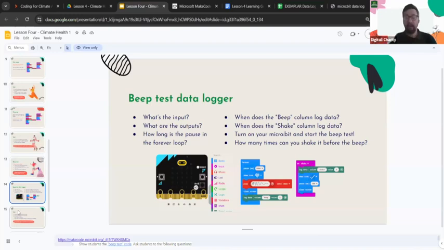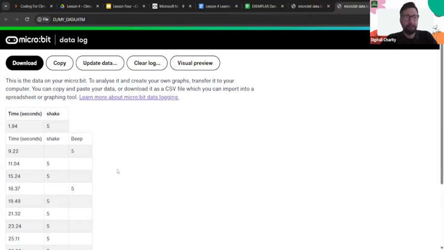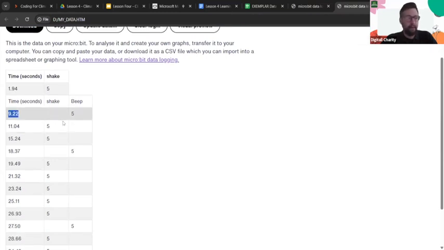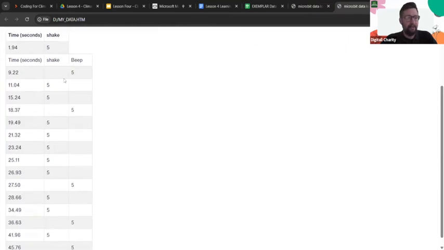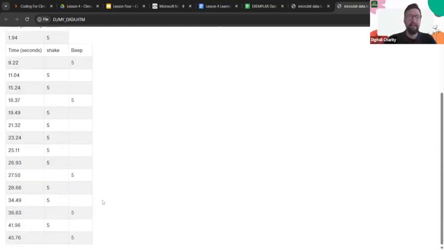So the students engage with this activity, and then we come back to the classroom, and of course we plug our microbits back into our computers, which I'm doing now, and then we can open up the data program, and there we go. So I've got all of this here, and we can see I've got lots of shakes and fewer beeps. So I'm running much faster than the 8-second interval, so I know I'm nice and fit and healthy.